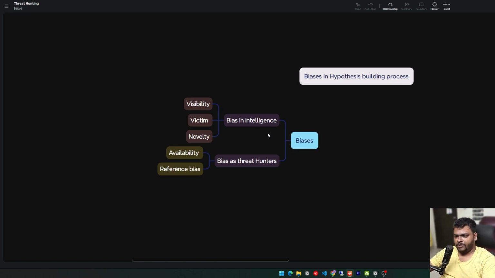So biases can be of two types in the threat hunting process. One of them is based on the intelligence source that you're considering for building this hypothesis, and another one is basically bias as a human that you're working as, right? So bias as a threat hunter that you have been deployed. So bias in intelligence can be of three types. One is visibility, another is victim, third is novelty. The first one, visibility, means that you are only biasing your hunts based off what intelligence you were able to collect, right?